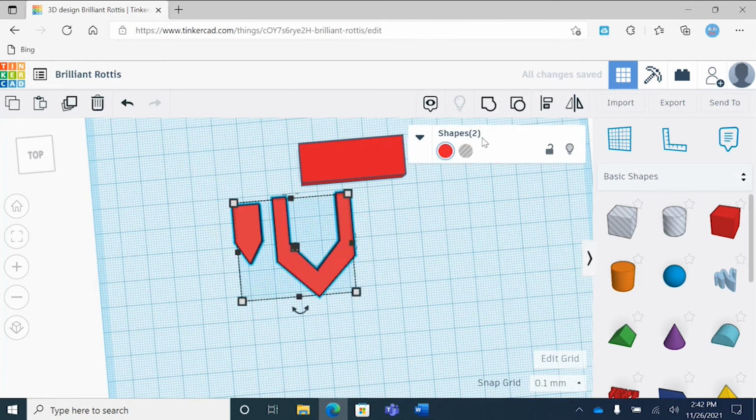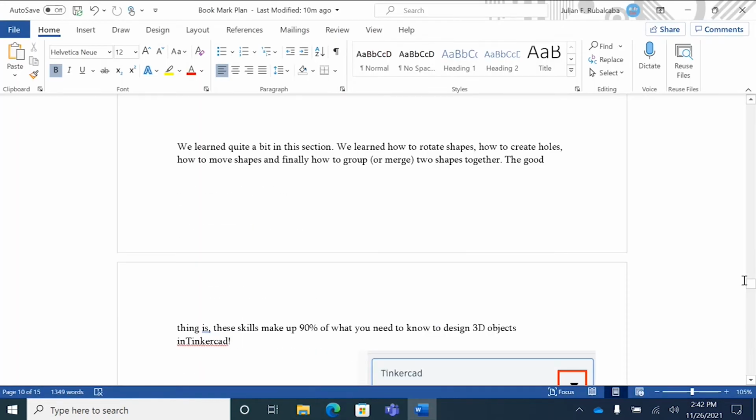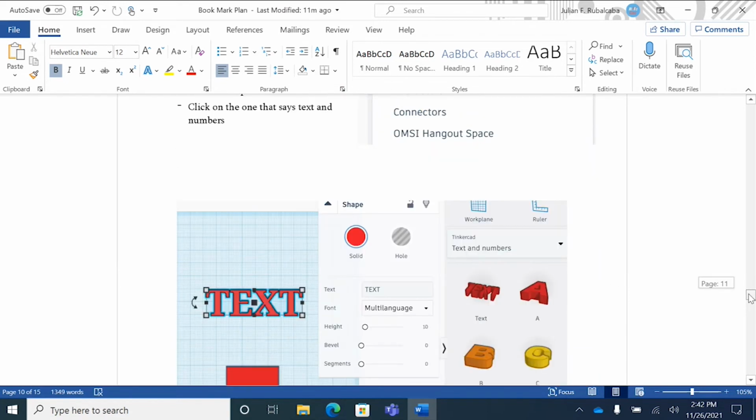I'm going to bring that over, and we can also align these. So I'm going to click and drag my mouse, click on align, center them for the front, and then move that to the back. And then the last thing we need to do is bring all those shapes together, and then we need to add text to this.